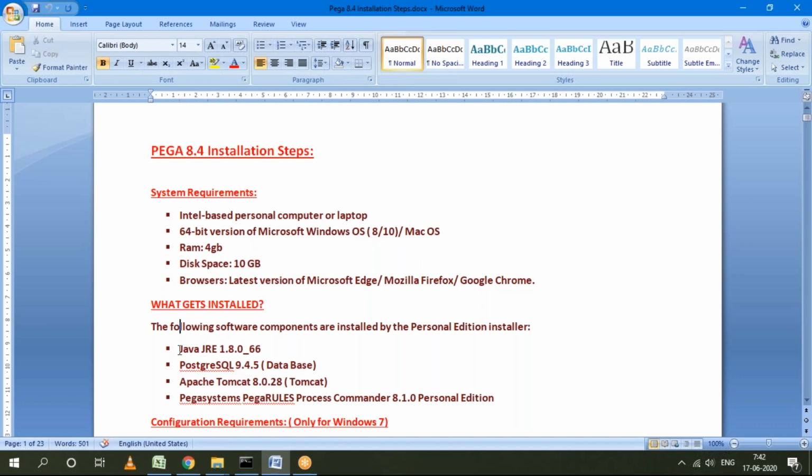Whenever we install Pega, these four components will get installed. PRPC, currently I'm taking version 8.4, so the 8.4 version will be installed. 8.4 means Pega Rules Process Commander will be installed, and Java will get installed along with Pega. And one database, PostgreSQL, or PGSQL as we call it, and the server is Tomcat. These are the four components it is going to install in the home edition.